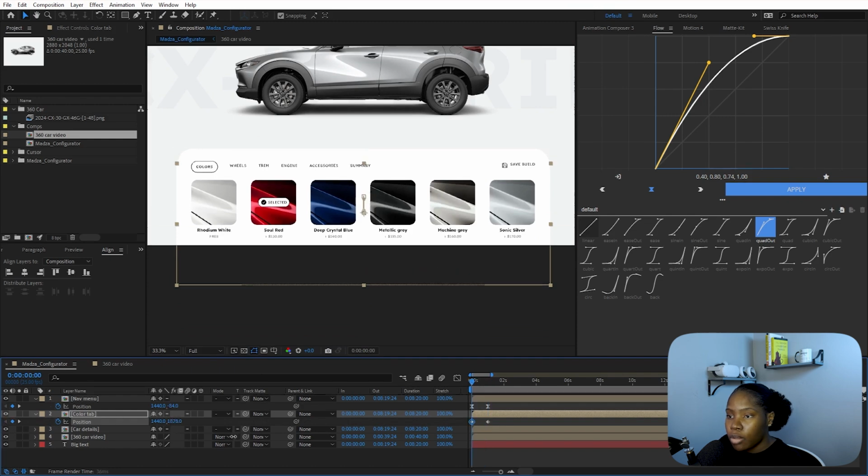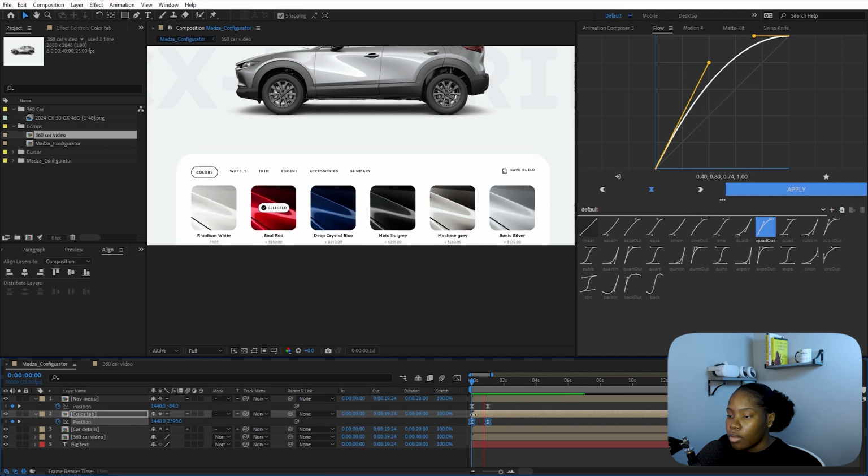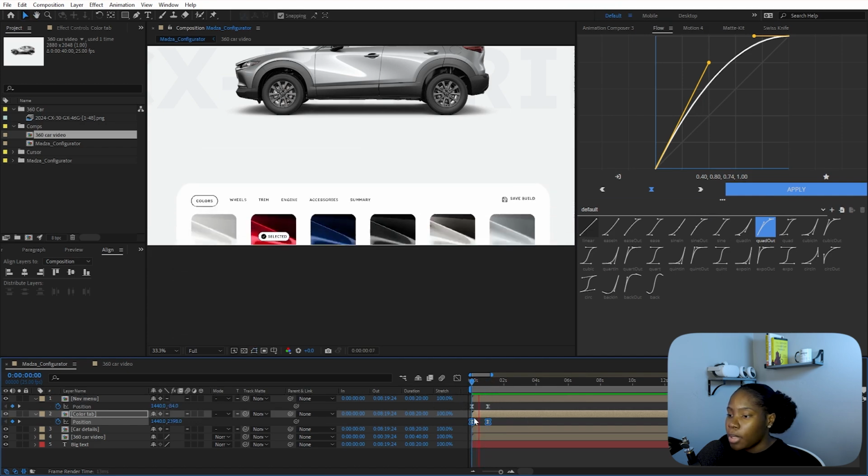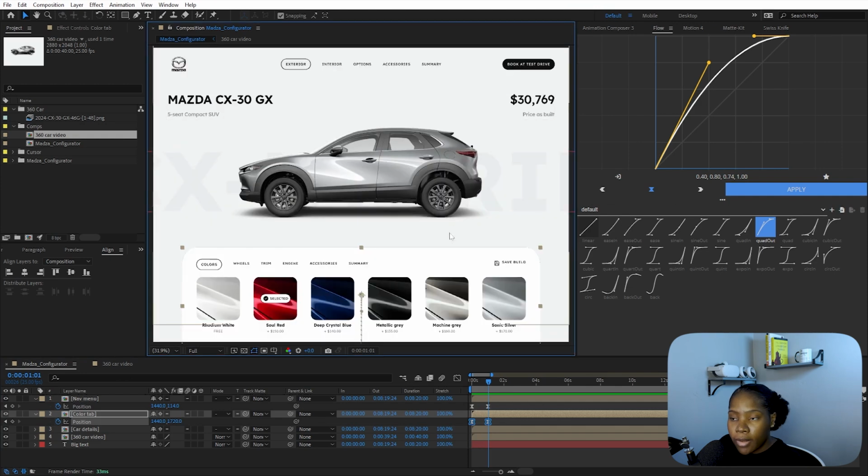So on the first one, I'm gonna move it down and apply the same easing to it. So you see, it just makes things really fast. When you have these cool plugins, it makes your work really faster.